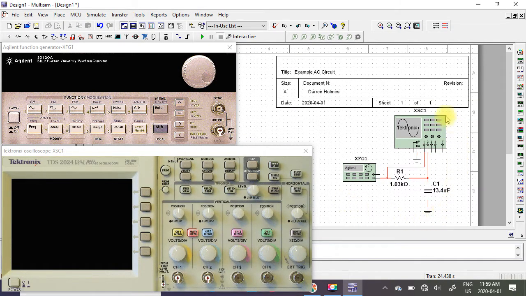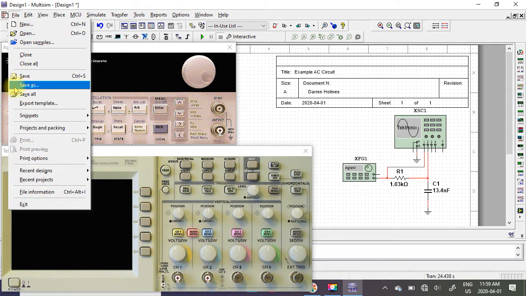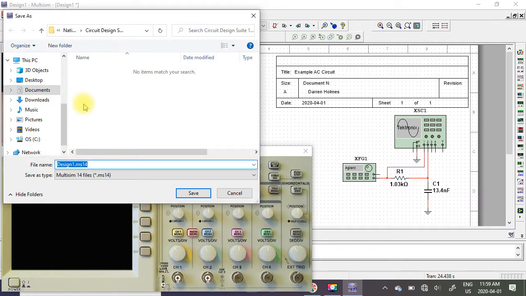So once you're happy with your circuit, it's always a good idea to save your work. So to save it, I'm going to go to File. I'm going to go down here to Save As. And you can see it saves it into a directory, and it's a design1.ms14. So where it says design1, I'm just going to put in a file name of my choosing. So once you've selected a file name, you can click on Save.